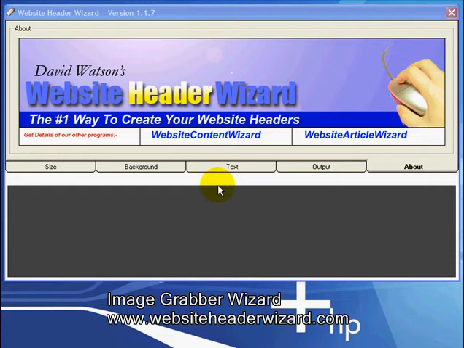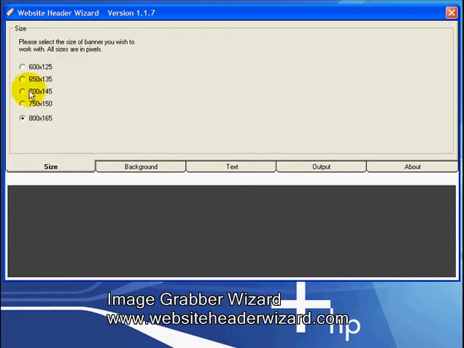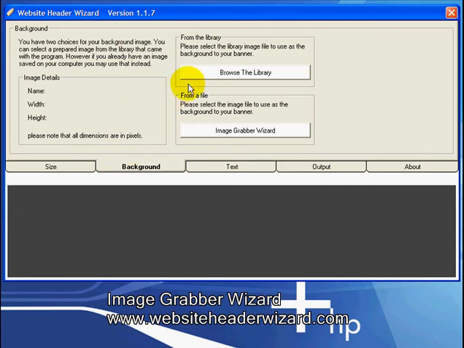I'm David Watson and today I'm going to be taking you through the image grabber wizard and showing you how you can select a portion of any of the images you have to create a background to your website headers. Now, we talked previously about selecting the size for the header that you want to create, and we've talked about using the image library to select one of our professionally designed header backgrounds and use that as the background. But today I'm going to be talking about the image grabber wizard and how you can use that to select a portion of any image to use as the background for your website headers.